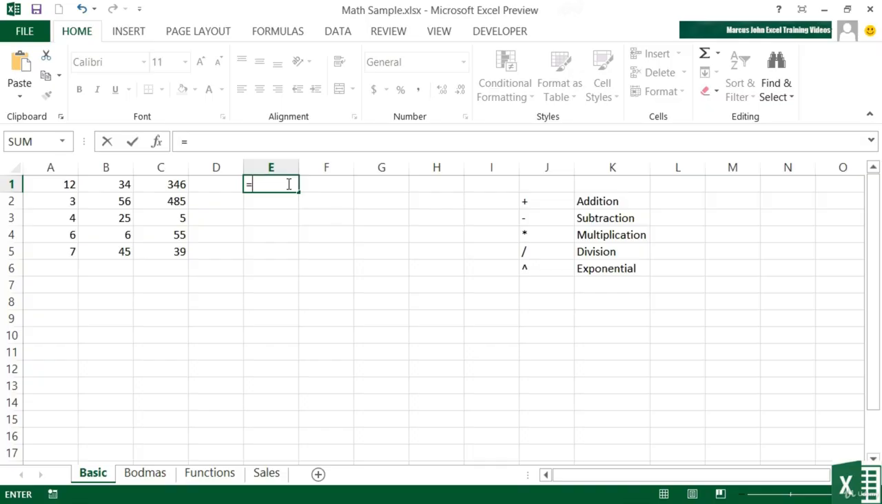What I tell it to do it with are the contents of other cells. To tell it which cells to use, I use their letter and their row number. So if I want to pick up A1, I just say equals A1. Then which mathematical operator do I want to carry out? I want to carry out a plus and then B1.